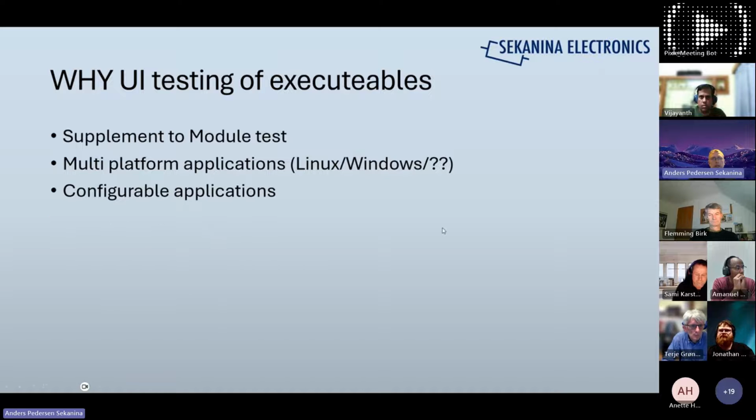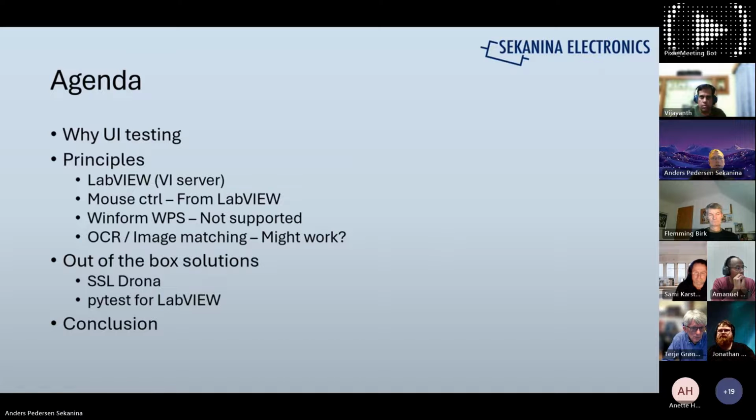We forgot the agenda. I will just show the agenda here. It was jumping through. I have talked about why UI testing, and then I will talk about the different principles, go a little into the code, and see how you can do it.